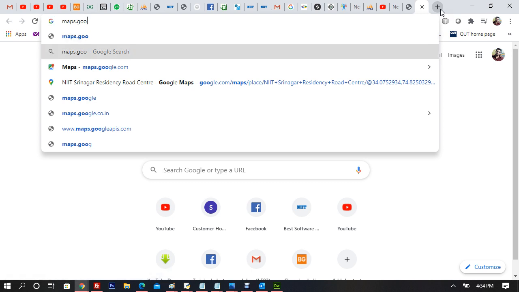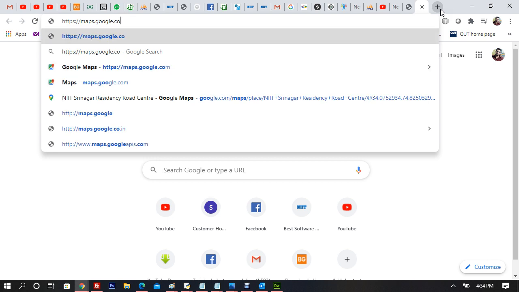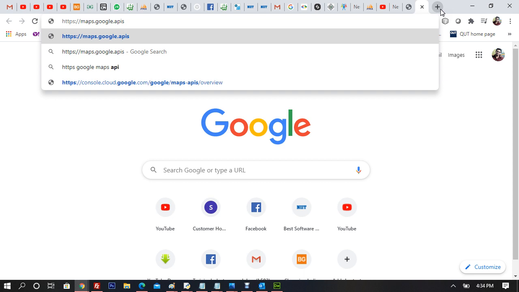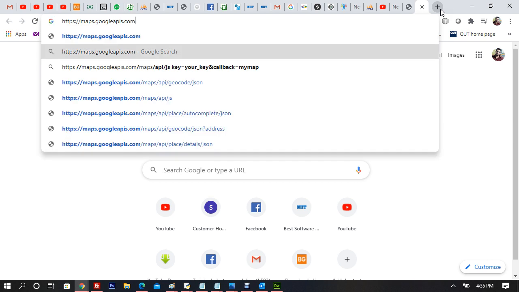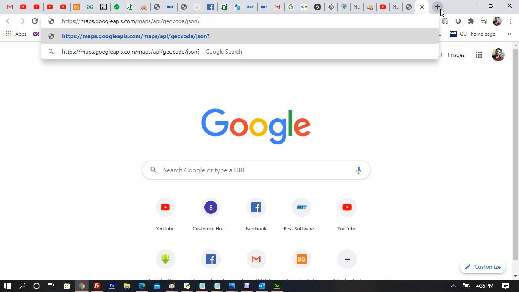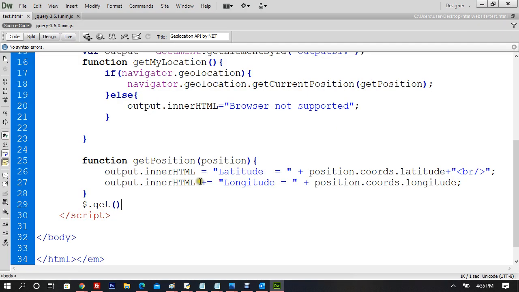It's basically maps.googleapis.com. Yeah, and we have that maps API geocode JSON, and I'll have to supply the latitude and the longitude. So this is the URL, right? You can clearly see the URL right here. I'll share the URL with you, don't worry. Or you can Google just like I Googled, right?